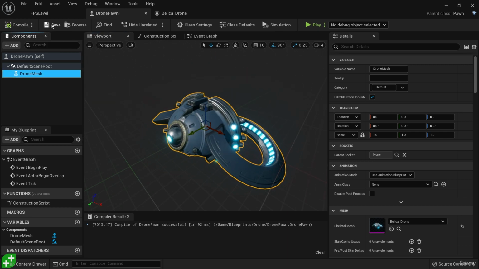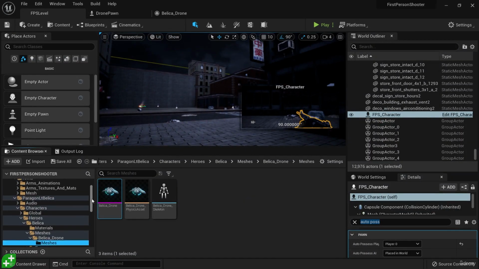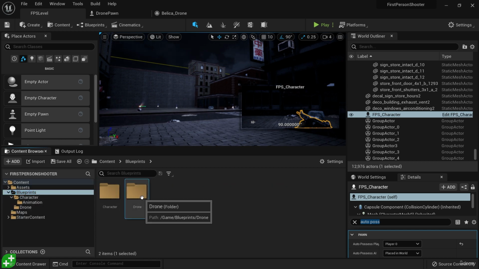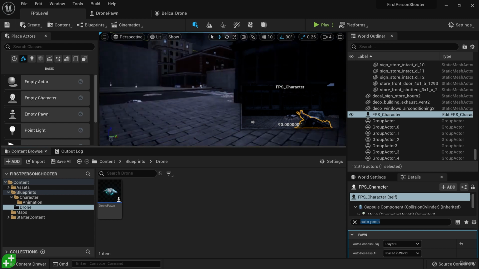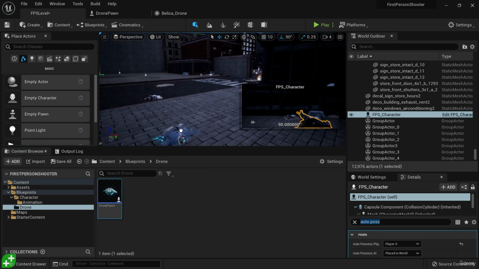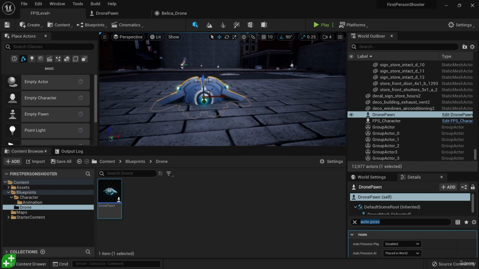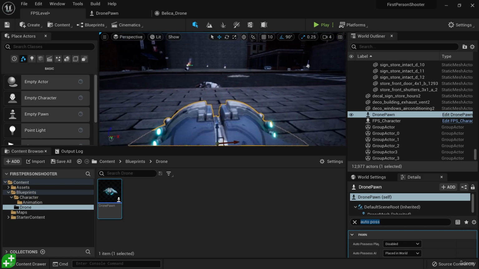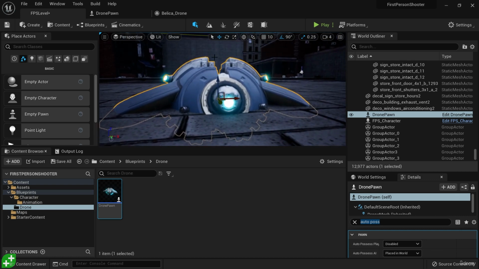Now I can compile and save, and I can go into our level and drag one of these pawns in. I don't want to drag in the skeletal mesh itself. I want to go into my blueprints and into drone and find my drone pawn, and I'm going to drag that into the world. So I'm going to drag in a drone pawn, and notice something right away. You're probably wondering, why is it on the floor? Well, it snaps to the floor by default, and it's halfway through the floor. That's because it's snapping this mesh to the floor based on the location of the origin or pivot point of that mesh. Now, not all meshes will place their origin or pivot point on the bottom of the mesh, that's an artist choice.